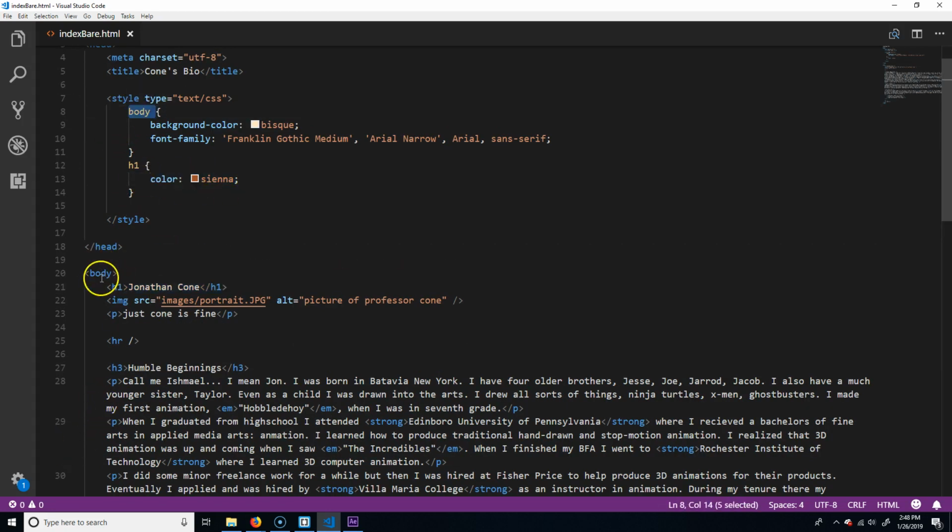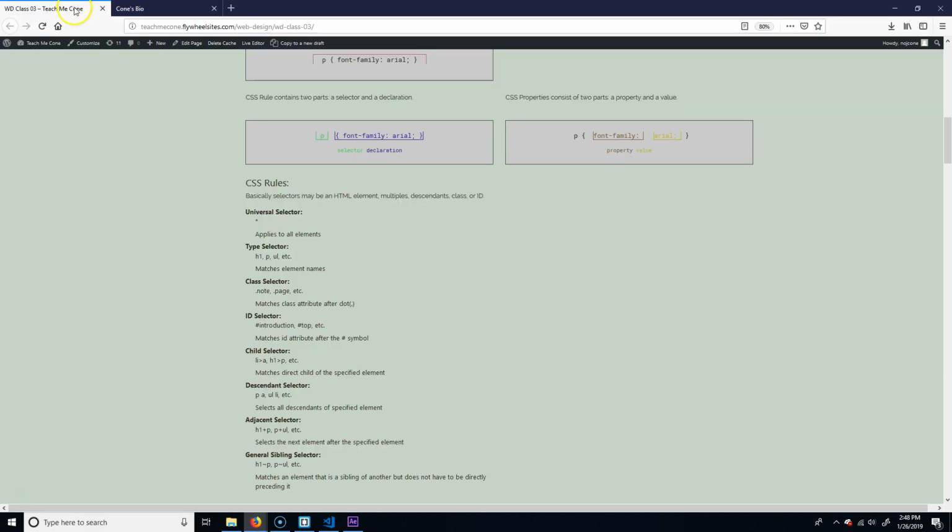In this case, there's only one body, obviously. So the body is going to have this background color and this applied. And that'll apply to everything therein. Okay? So let's go back here.